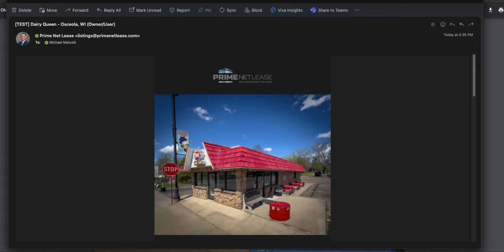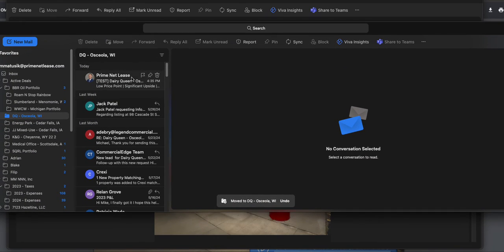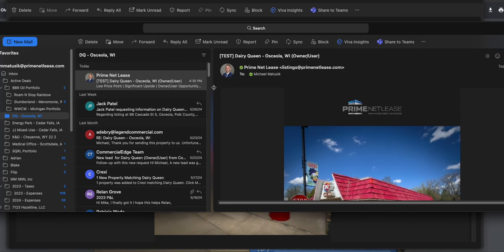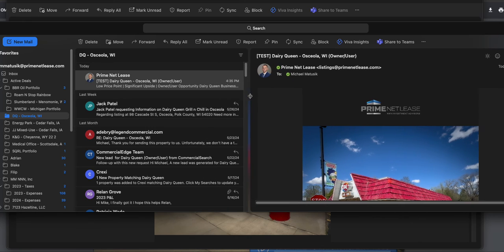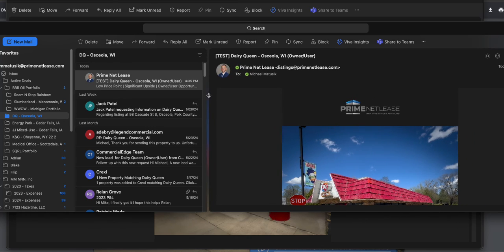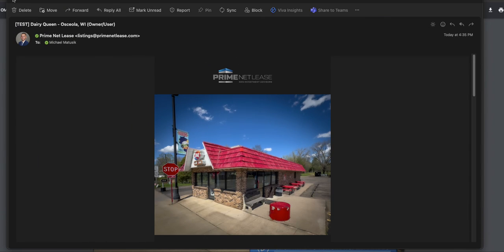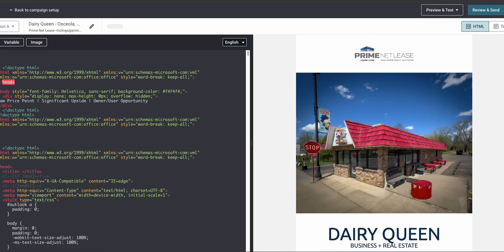Now, the one thing I did want to show was what editing that first part of the email really does. So basically it puts the info that's going to be here in the preview line. So as you can see, this is all I put in here. Dairy Queen, owner user opportunity, significant upside. So that's why you put that first part in there. Once you have a successful test email, you can go ahead and click review and send.